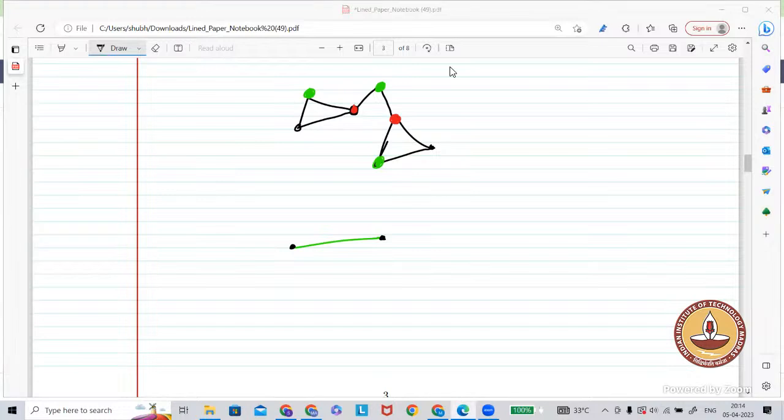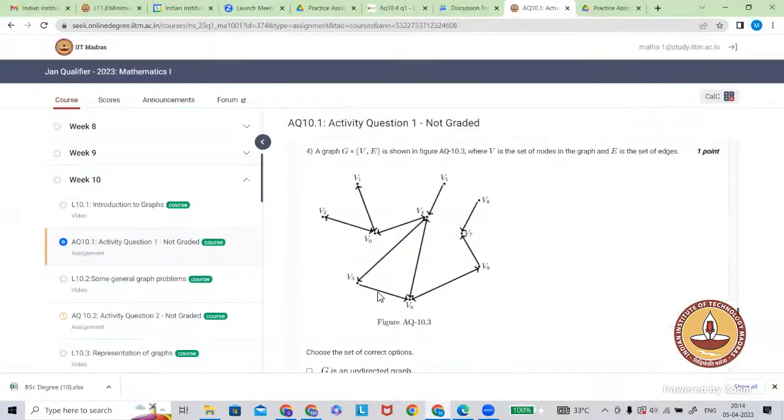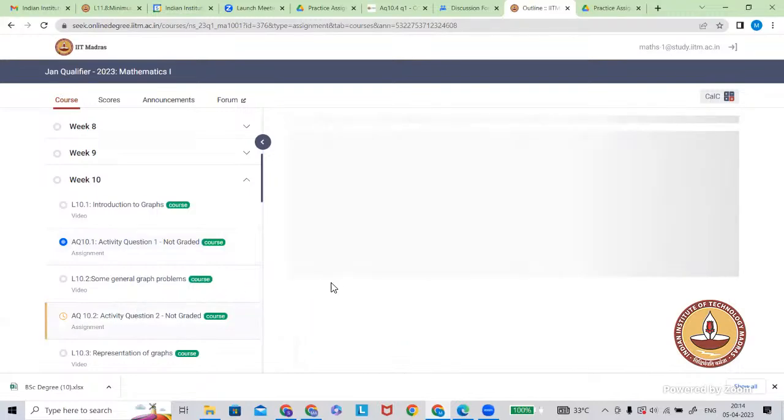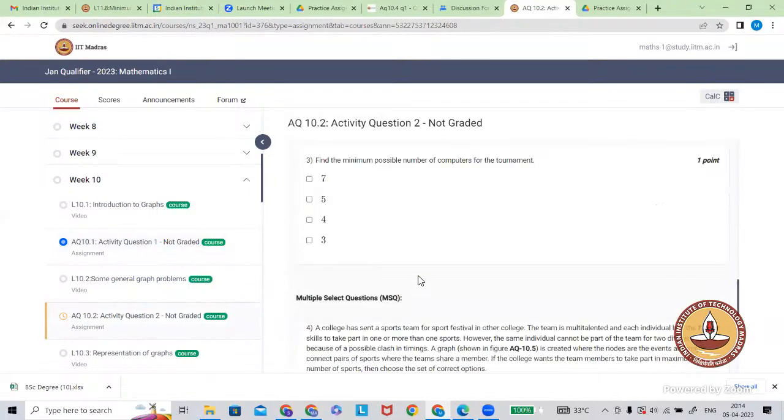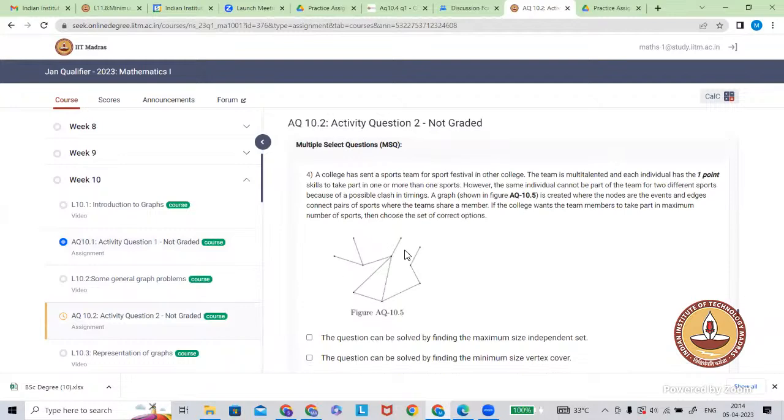Now next is I think Anuradha. Yeah, Anuradha. Good evening, sir. Am I audible? Yes, you are audible. Sir, I'm facing a problem in activity 10.2, question 4. I think it is the same one I just discussed. No, this is question 4. What is the procedure to solve this?